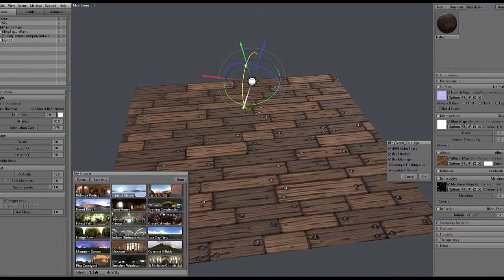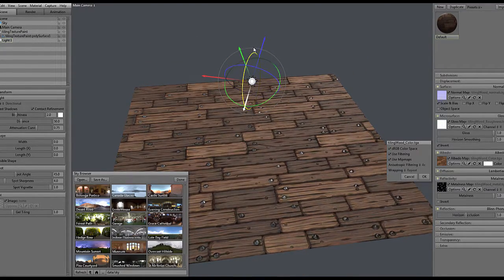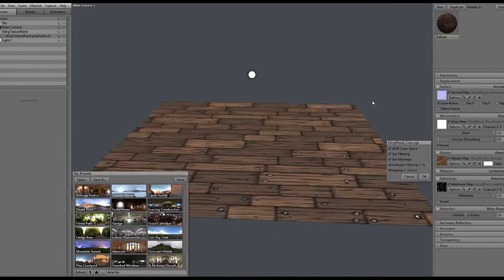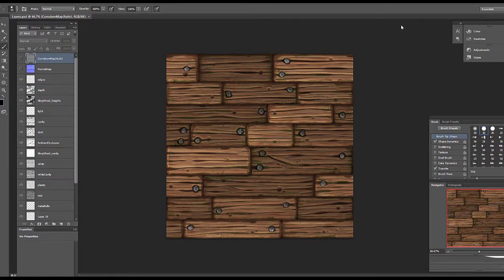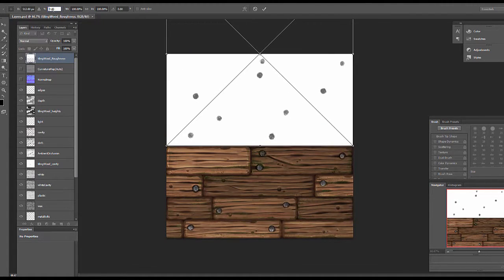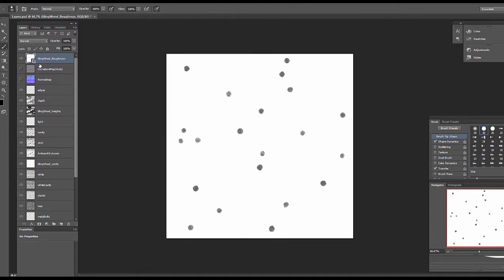I've also put in a directional light in here so we can see a little bit better how the roughness is reacting to a light source. And now we're going to tweak the roughness map a little bit and add some more detail to it. And this we're going to do in Photoshop by using the layers we have from our 3D Coat scene and importing the roughness texture as a base.